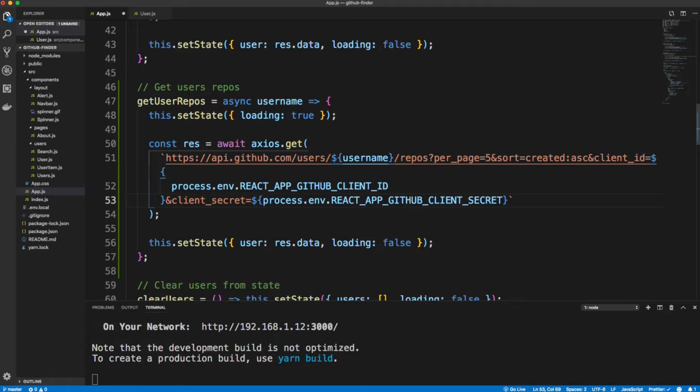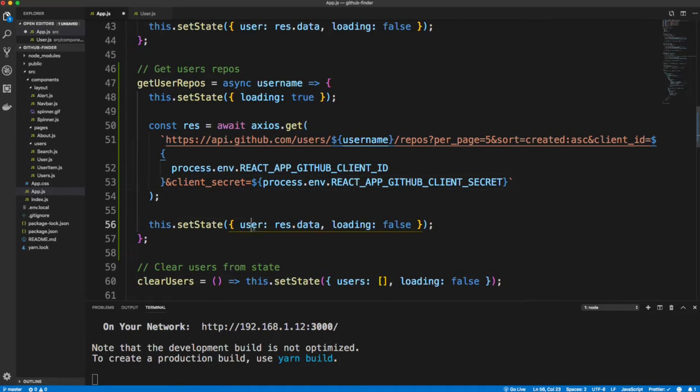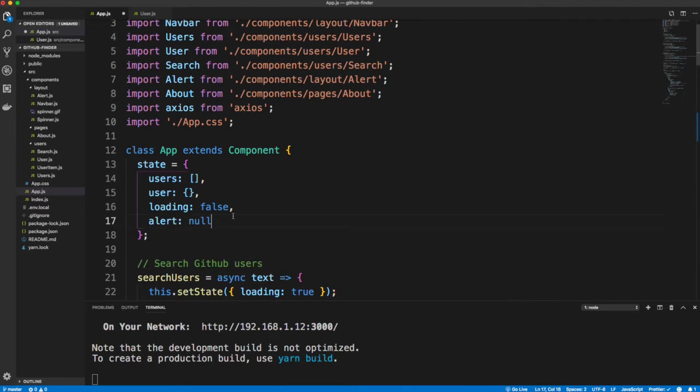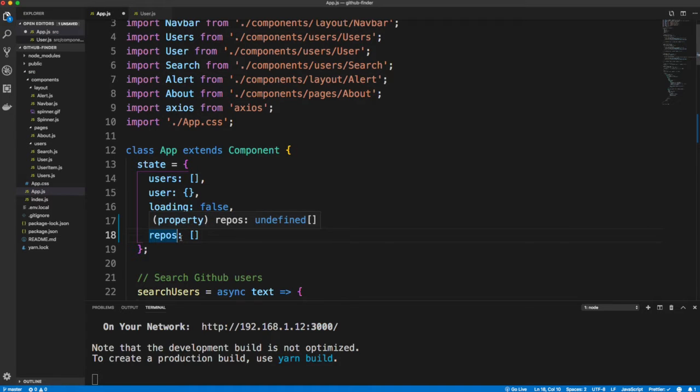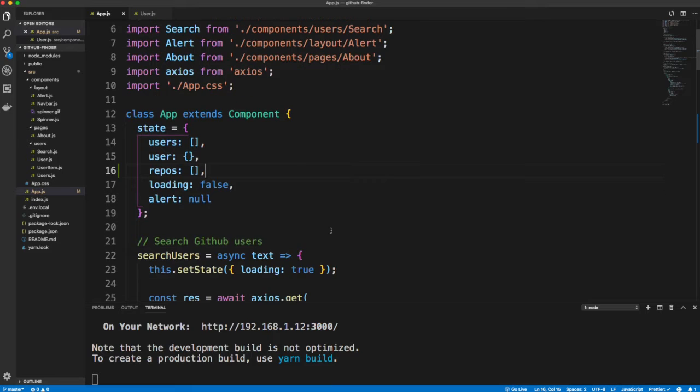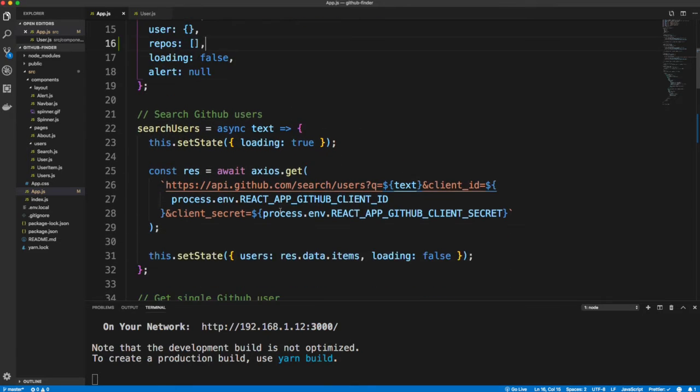So that's what we want to do, and then down here when we set the state, we're actually going to have the repos in our state, and it's going to be res.data. So let's make sure we add that up here to our state. So we'll say repos, and that's going to be an array. So let's just set that to an empty array. In fact, I'm going to move that up here like that. And that should be it for our global state here.